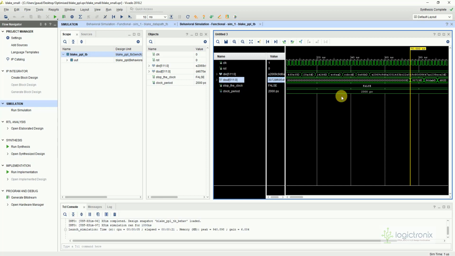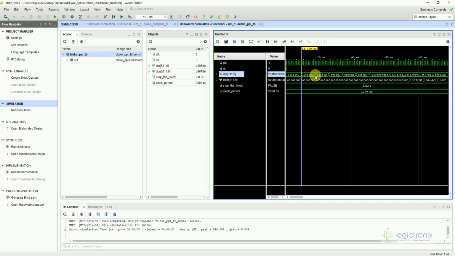So this Blake is designed in a pipeline structure. So the beauty of such a pipeline structure is that we can give new input every period in a very short period of time. In this case, we can give a new input every 4 clock cycles.